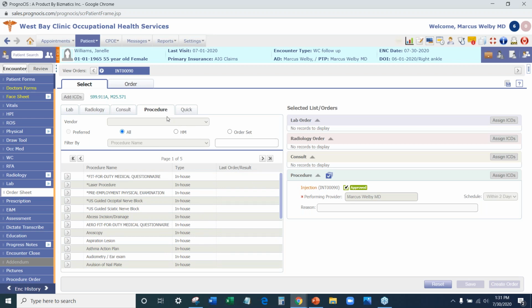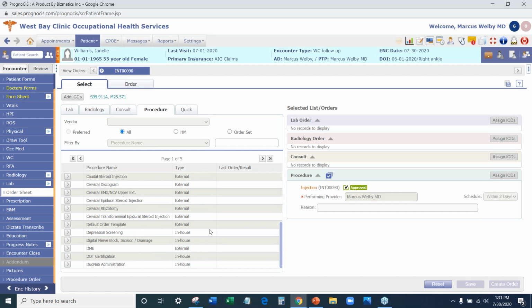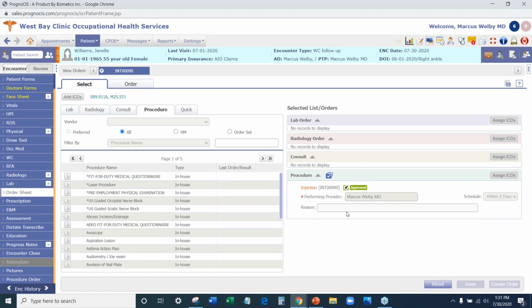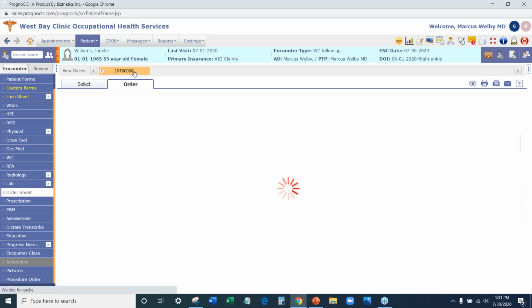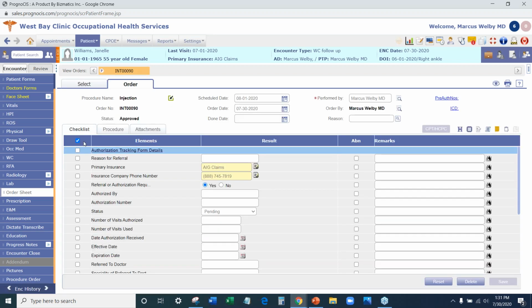So when you go to your order sheet and you order a procedure, if you mark the procedure appropriately, you will have a new tab. I've entered a procedure order for an injection here. When I go into my actual order, this checklist tab may either be blank for you or may not be there at all, depending on which version you're utilizing. But this tab is really powerful because it's based on the clinic form profile, so it's able to be edited in between appointments. So it's a really good place to document.